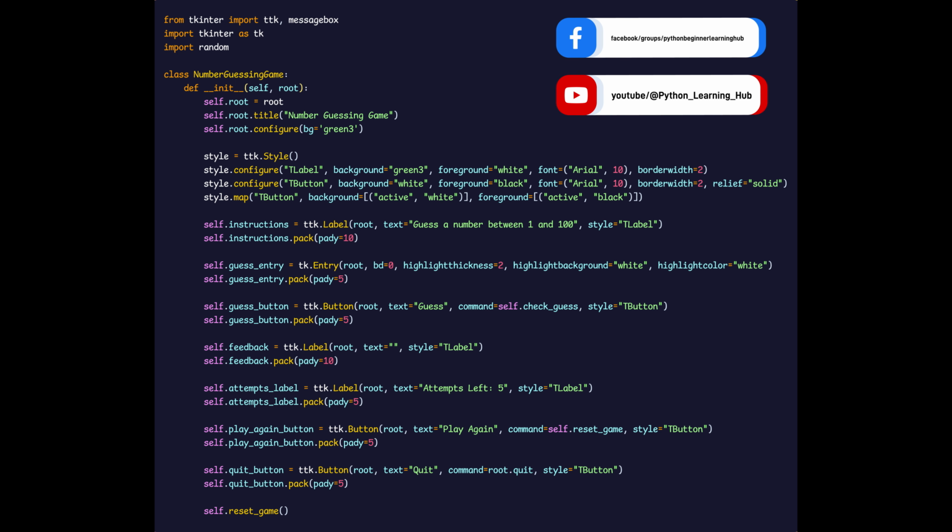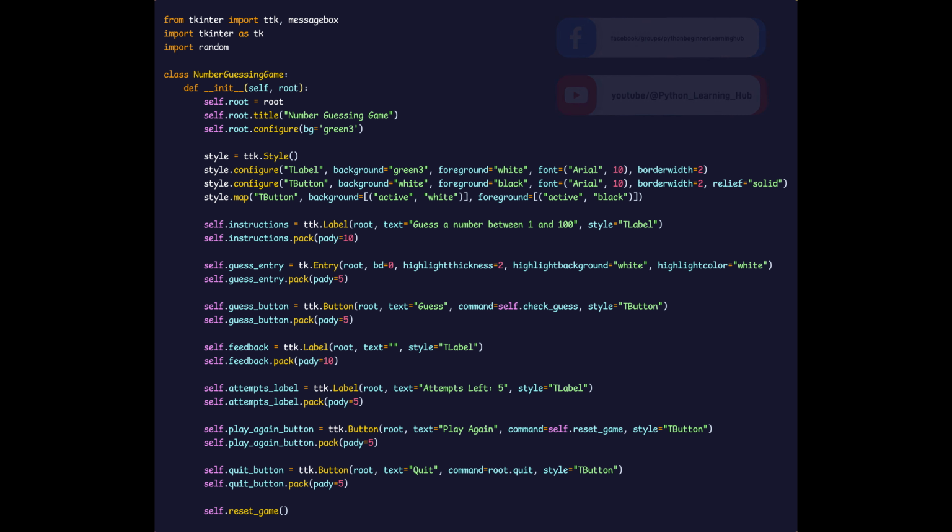Our journey begins with laying the groundwork, importing essential tkinter modules, and setting up the main application window. Notice how the background and title set the stage for an immersive gaming experience.